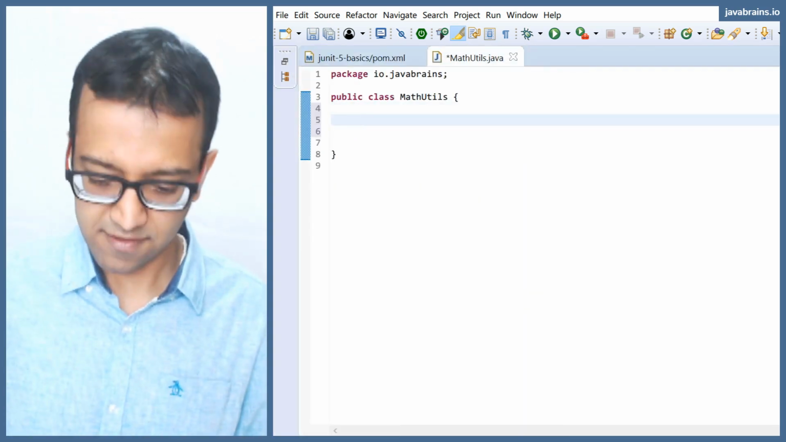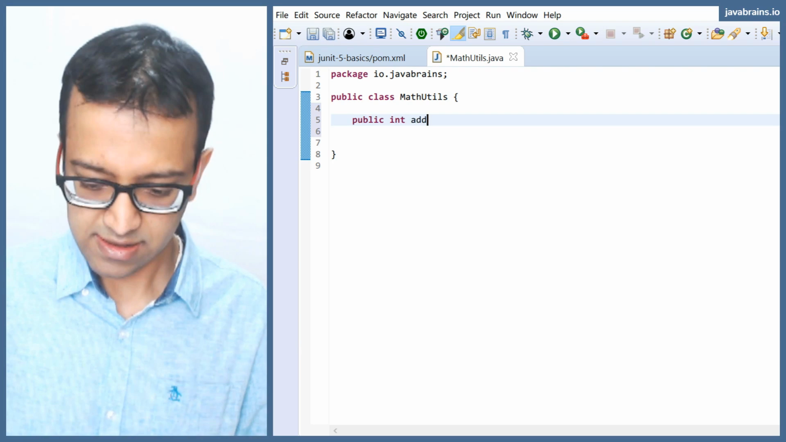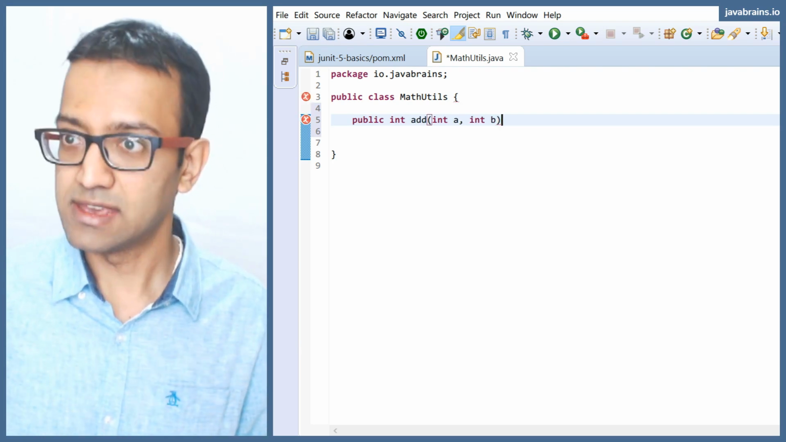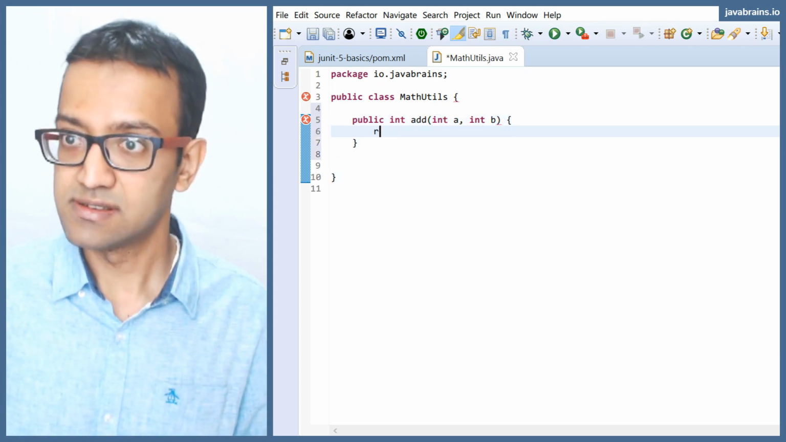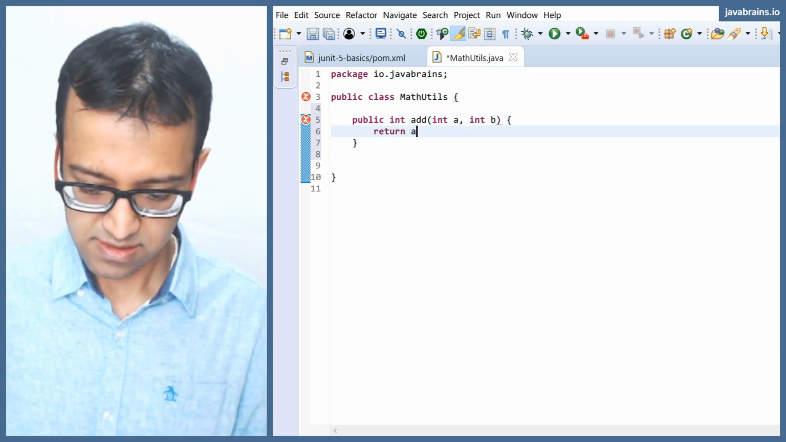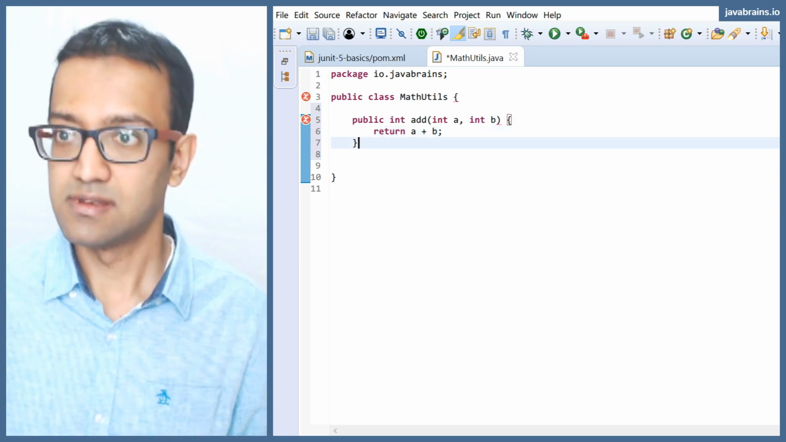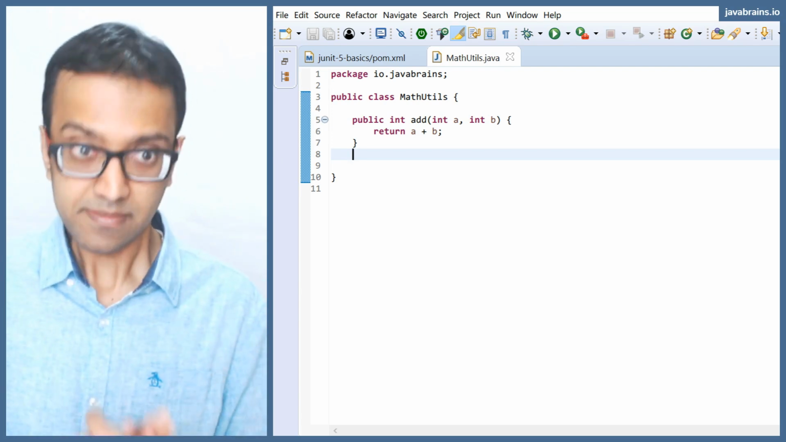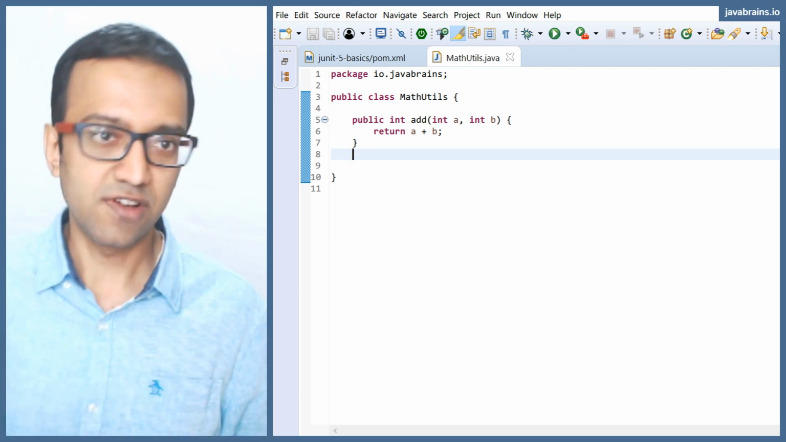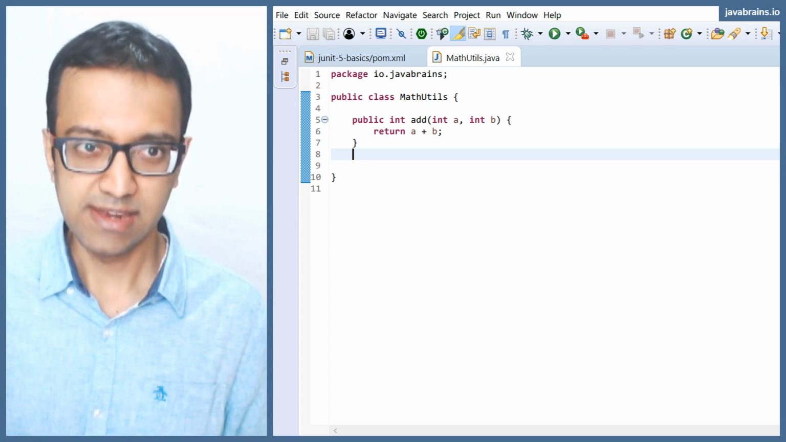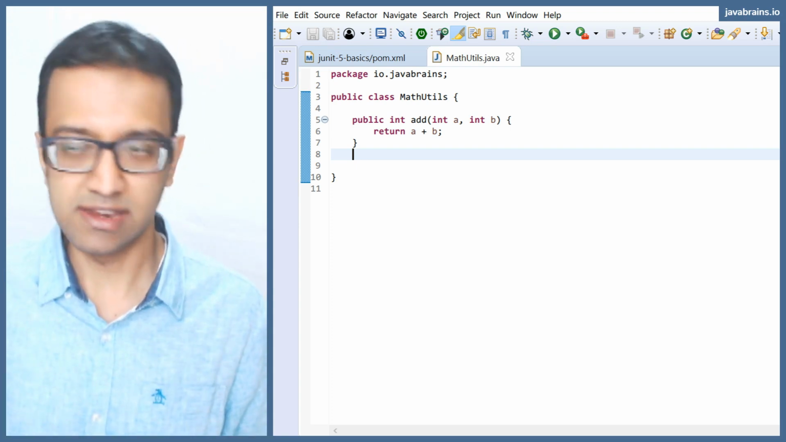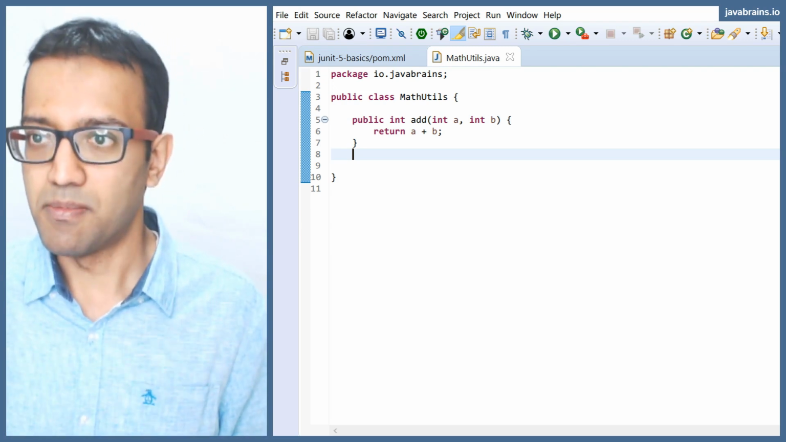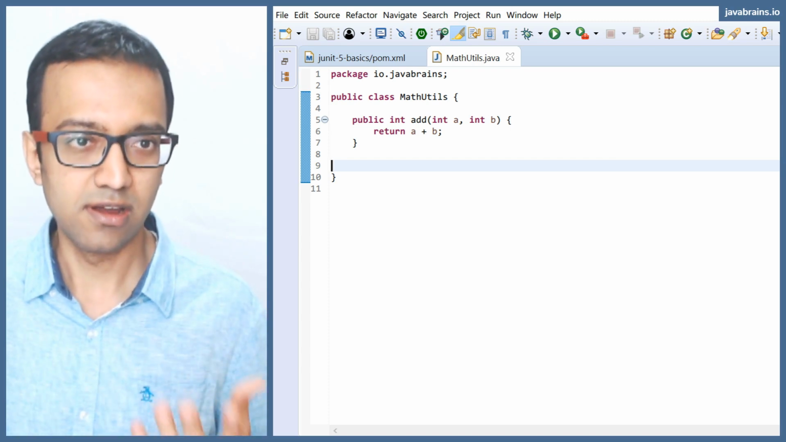Let's see. I'm going to have public int add, which takes in two numbers, int a and int b. Then it returns a plus b, all right? Now, this is my method, and I want to test it. I don't want too many complications over here because our focus is testing, right? So let's say somebody has written this method and given it to you and says, I have this perfect add method. They want you to test it. So how do you go about writing your unit test?